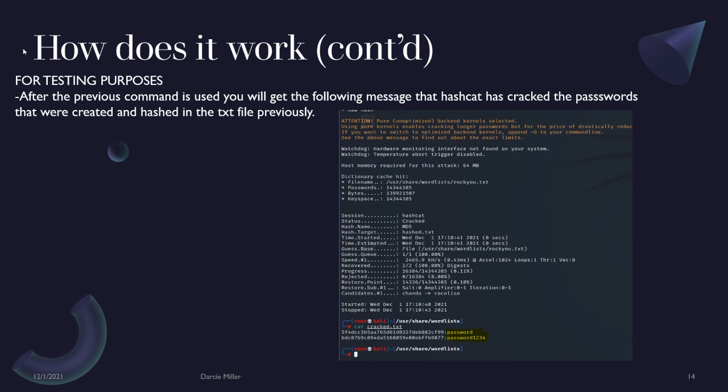After we use the previous command, you will get the following message that Hashcat has cracked the passwords that were created. This does and does not work sometimes. Like I said, if you're not careful, it will not crack it. Again, trial and error will help with this. And if there are matching passwords within the dictionary or word list that you are using, then it will crack it and you will have your plain text passwords.